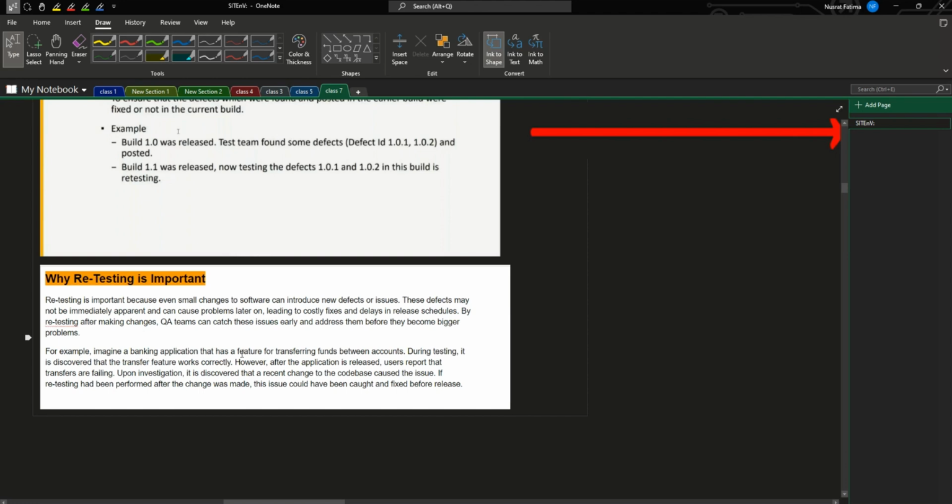For example, imagine a banking application that has a feature for transferring funds between accounts. During testing, it is discovered that the transfer feature works correctly. However, after the application is released, users report that the transfers are failing. Upon investigation, it is discovered that a recent change to the code base caused the issue. If retesting had been performed after the change was made, this issue could have been caught and fixed before release.